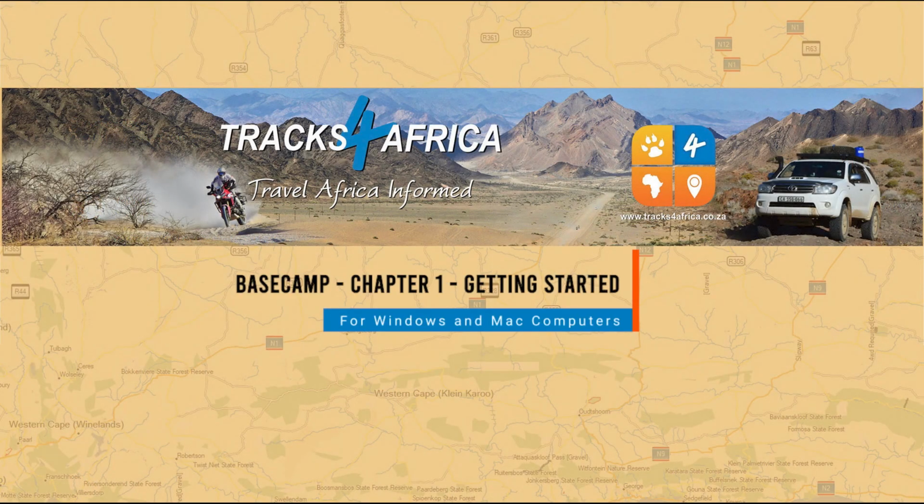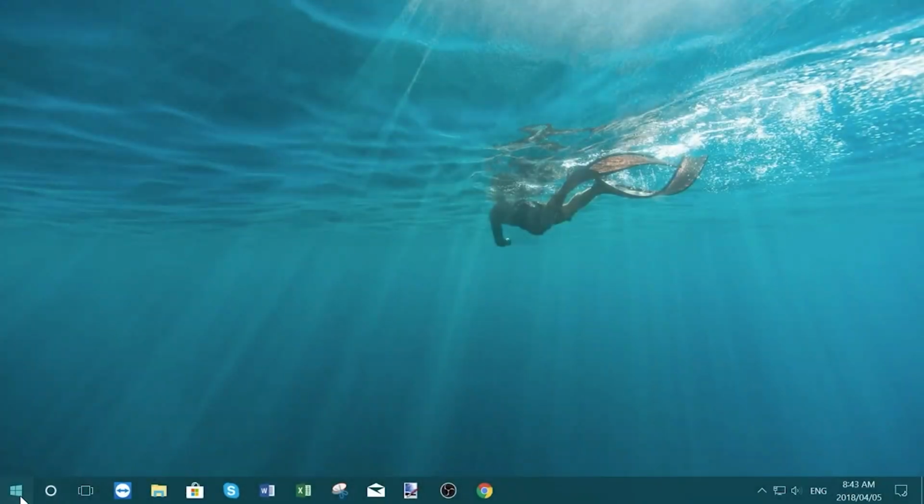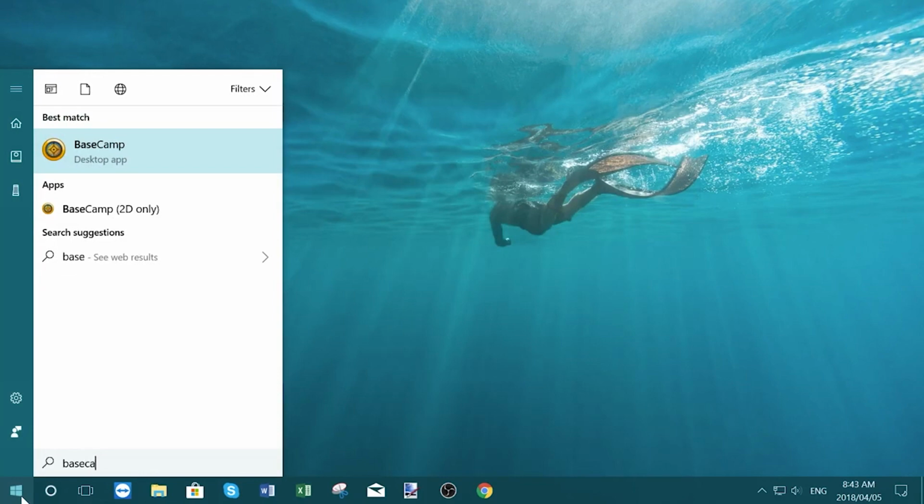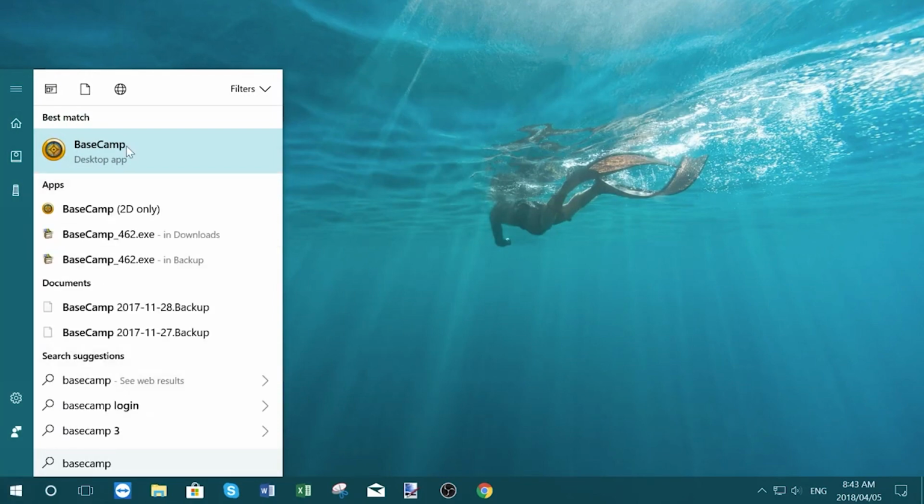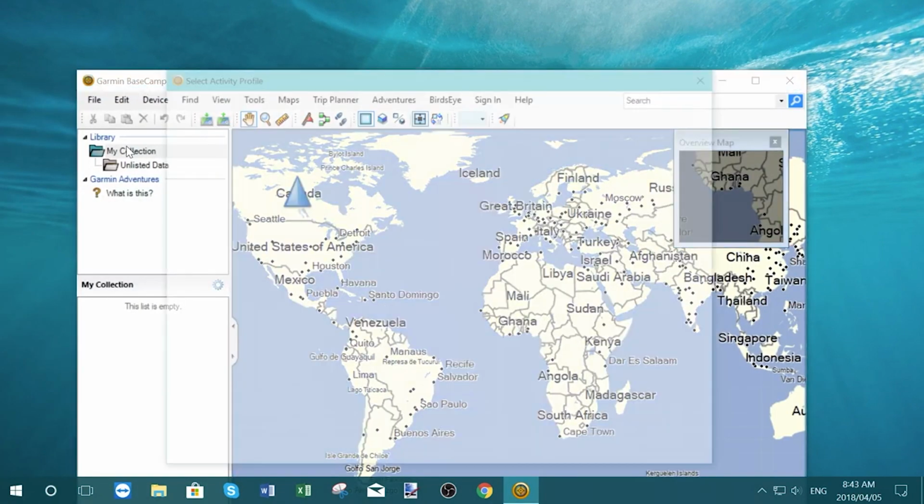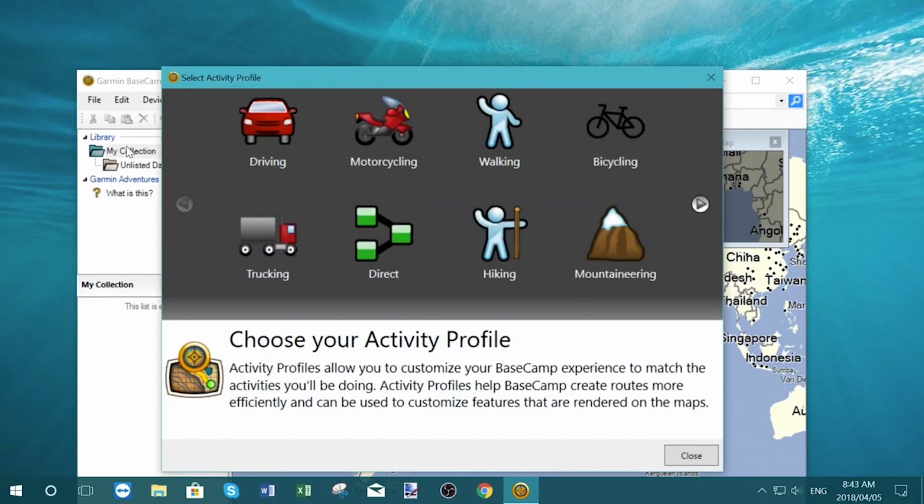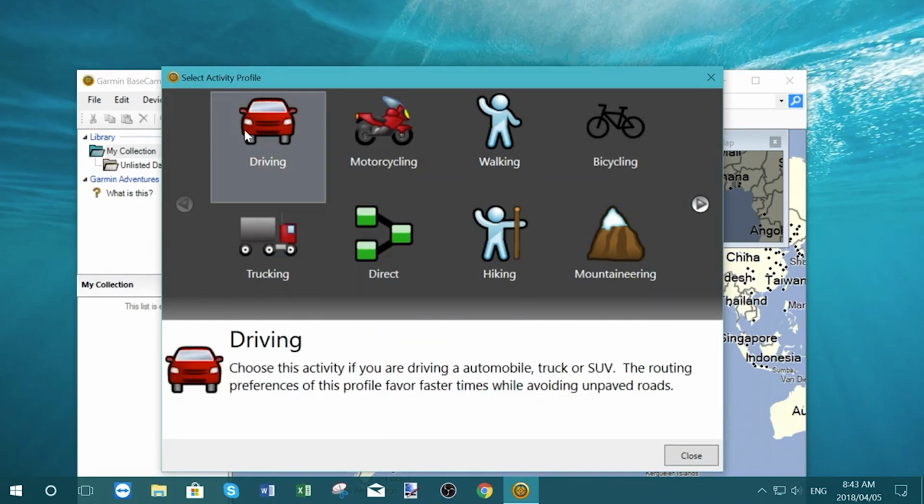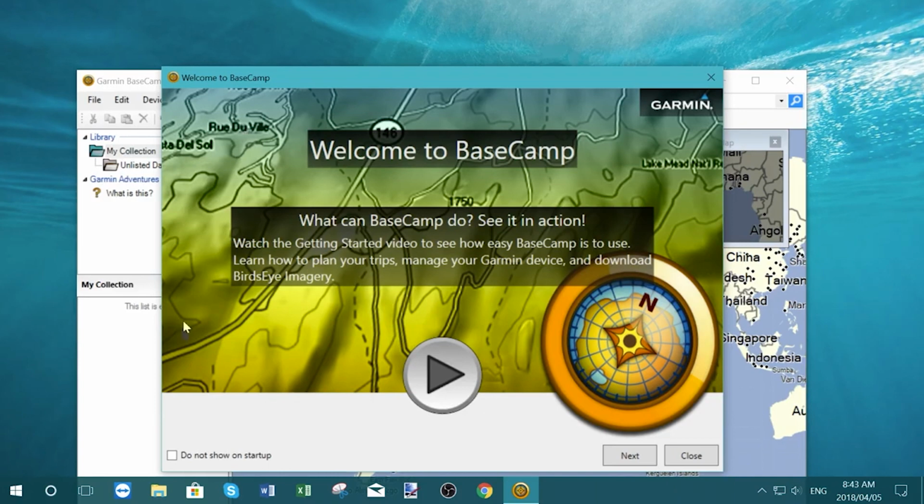Let's begin with Chapter 1, Getting You Started in BaseCamp. Firstly, open BaseCamp by doing a search in the Start menu. When prompted to choose an activity profile, select Driving or perhaps Motorcycling. On this screen, you may wish to click Do Not Show on Startup. This will stop the screen from appearing again.